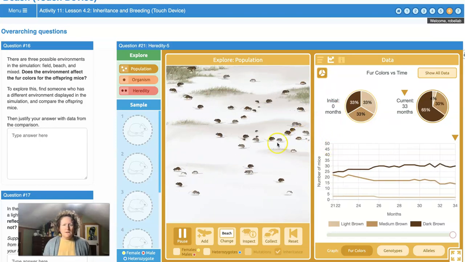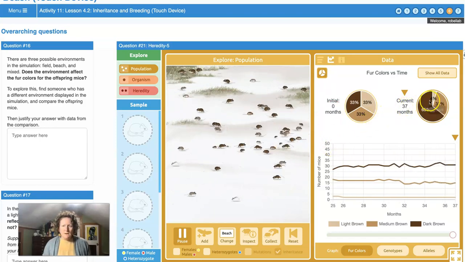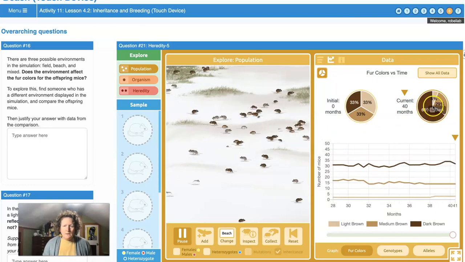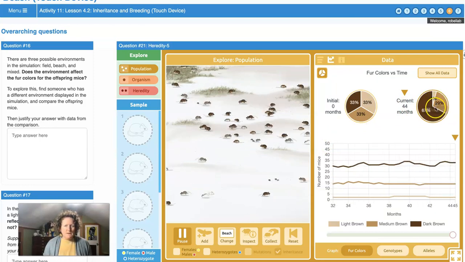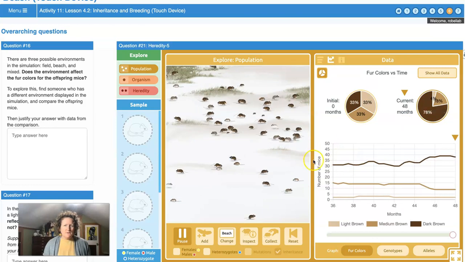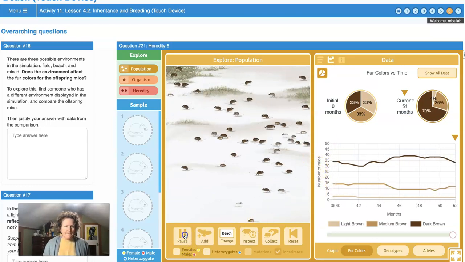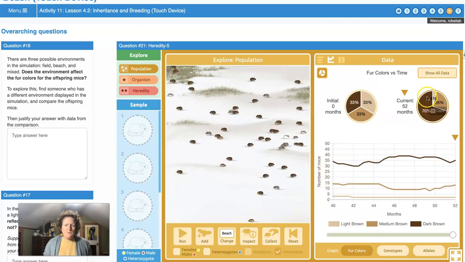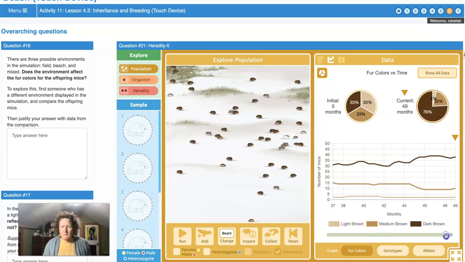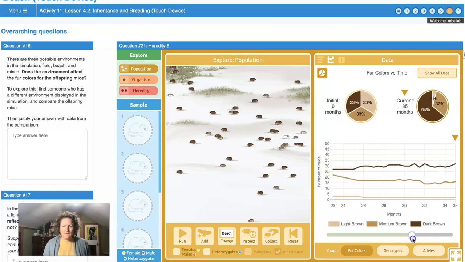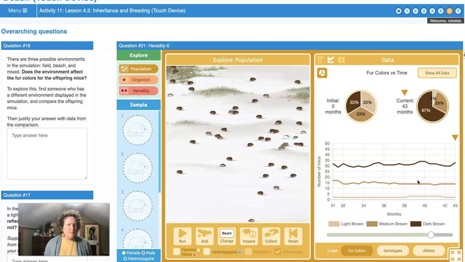And interestingly enough, the beach mice, there's not very many light mice in this beach environment if there aren't any hawks. Interesting. So you can take the percentage, you can go back to 30, you can pick your own number, you can do 45 if you want to. Pick a number of months, do the same months for every environment, and then compare those percentages.